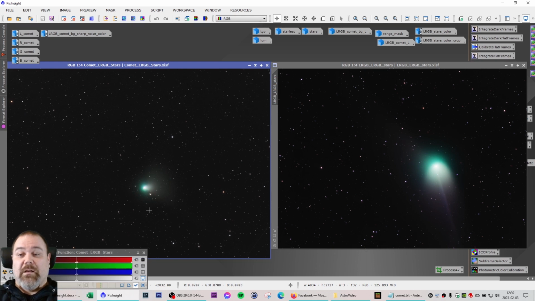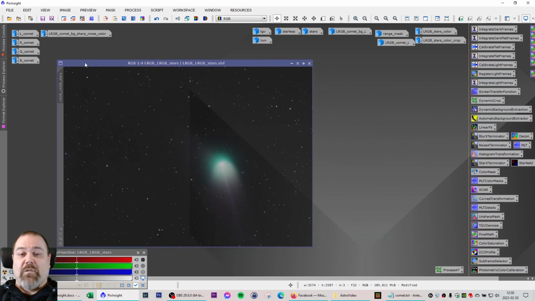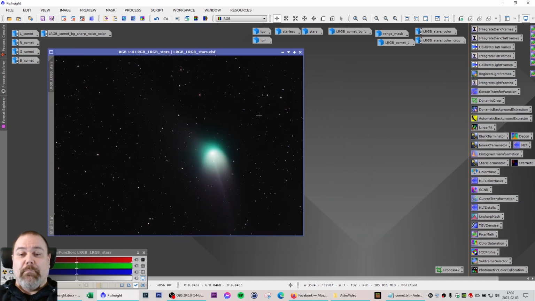So I'm fairly happy with this, and I hope there will be many more comets to photograph in the future, and I hope you have enjoyed this PixInsight tutorial.